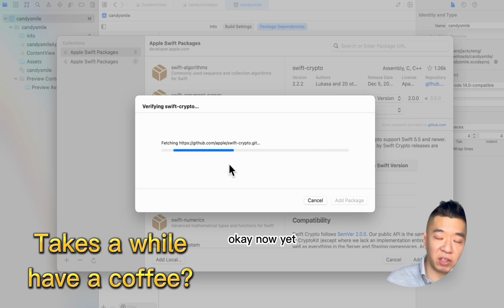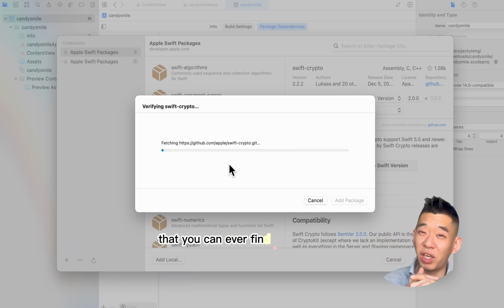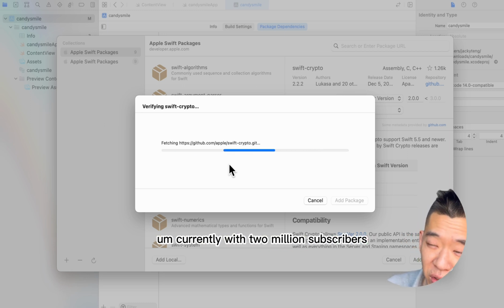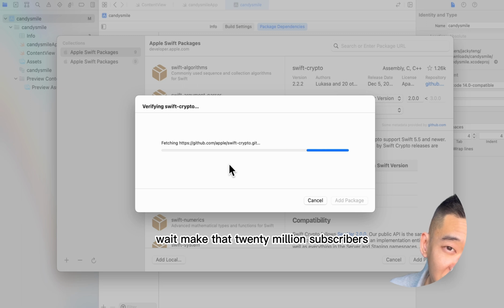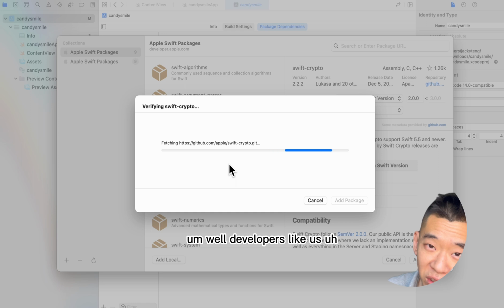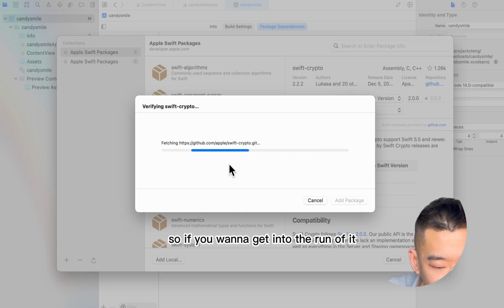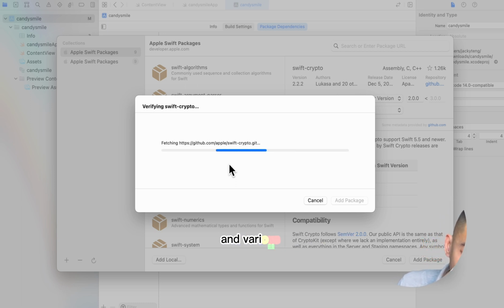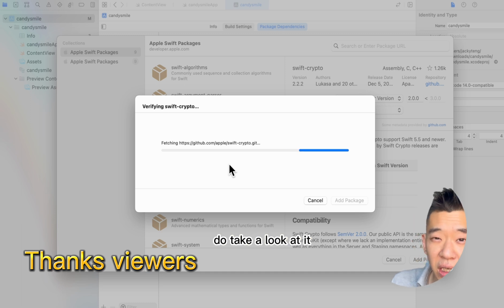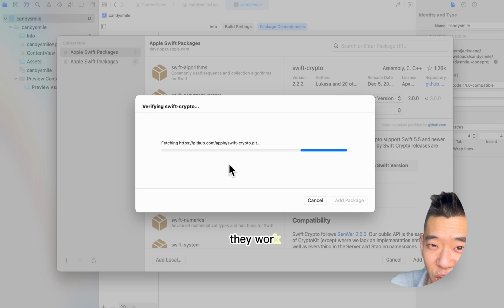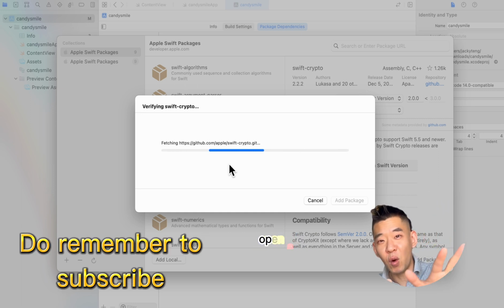Now again, GitHub is one of the best platforms that you can ever find in the whole wide world, with millions of developers like us. So if you want to get into the thick of it, below I have a GitHub link as well. You could see various projects that I've done. Do take a look at it, and feel free to see some of my Swift projects. You can also contribute to open source. Come and contribute.